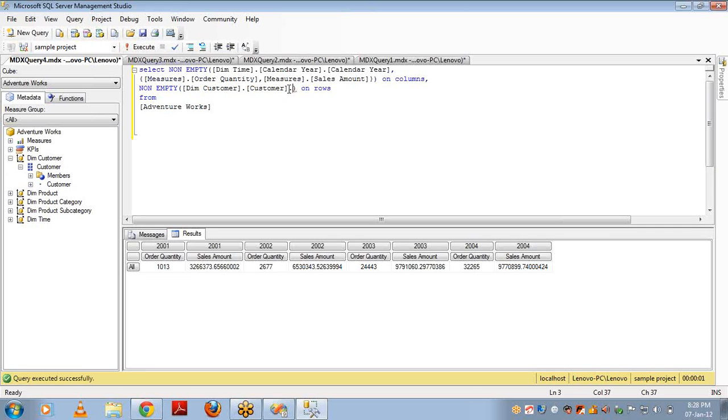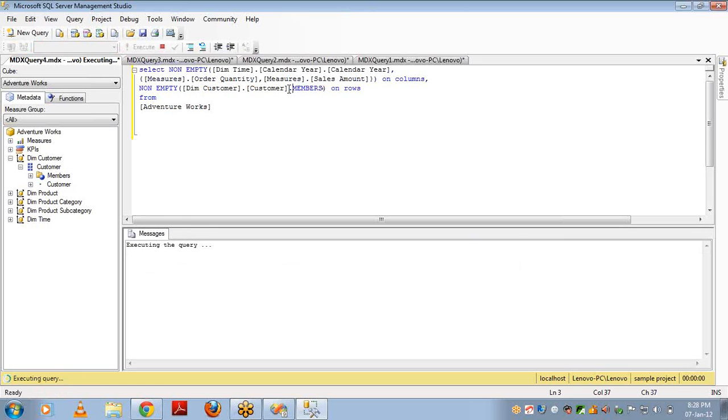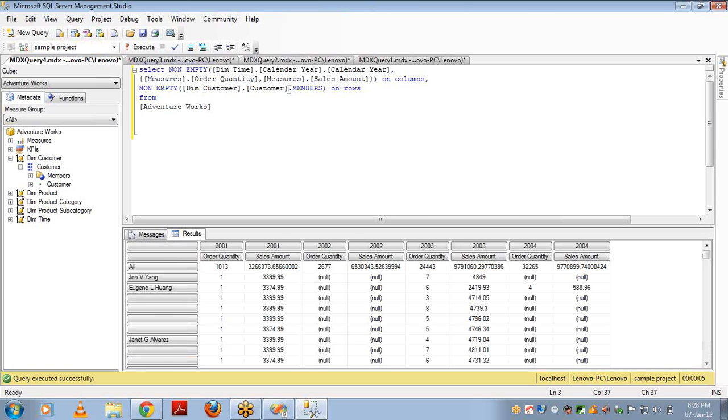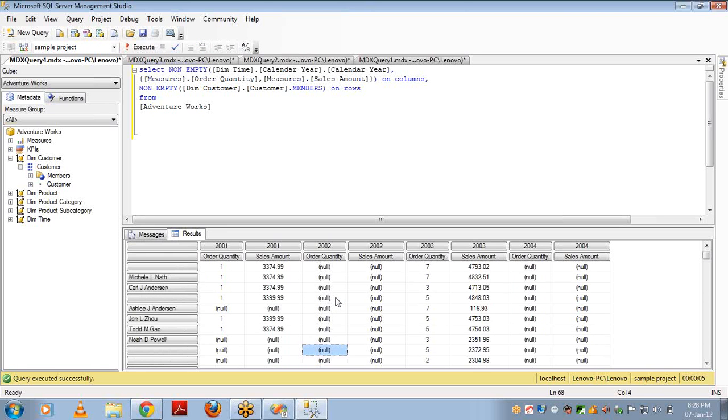We can call all members. Before going to that, let's see what the members function gives. The members function will give the members in that particular hierarchy level. That is, this one will have blanks and all. So it is giving all the members, including the All member. If you want to fetch all the members under that particular hierarchy, including All, you have to make use of the members function.